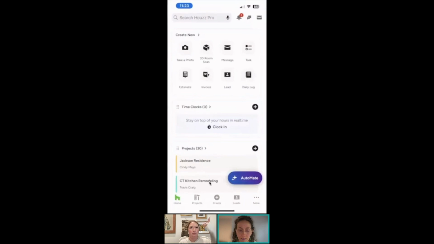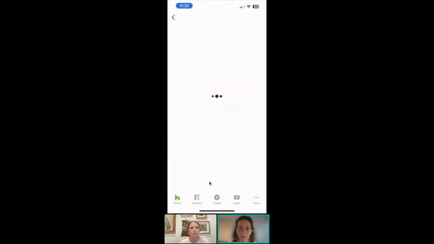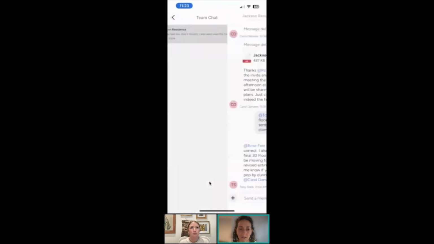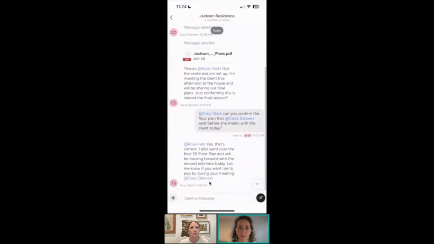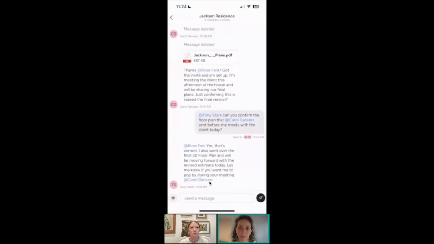Now available in the Houzz Pro mobile app, you can easily chat with your teammates with the new chat feature. Simply click on the chat icon in the upper right, and from here you'll see a global team chat. Click on the chat to either see all of the chat history or continue the conversation within the chat itself.